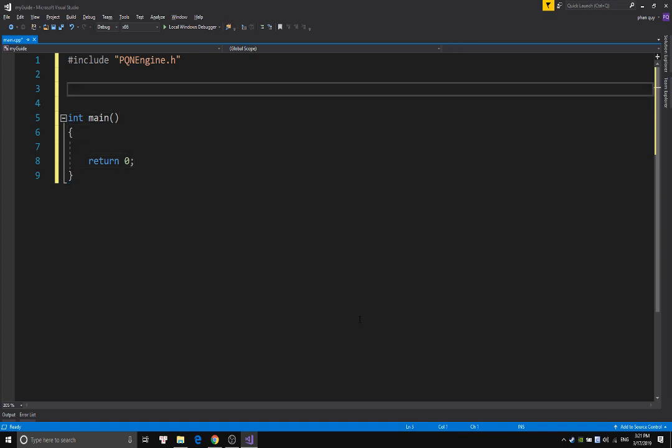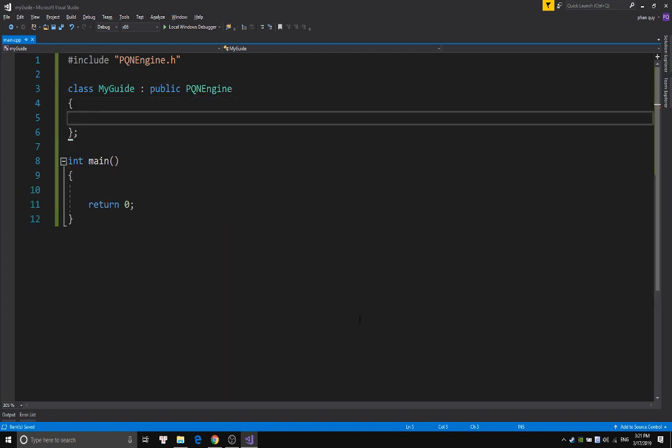You just create a class called my guide. You can name it whatever you want. It will inherit the PQNEngine class as public. There you go. You can just compile it now. It will give you an error.